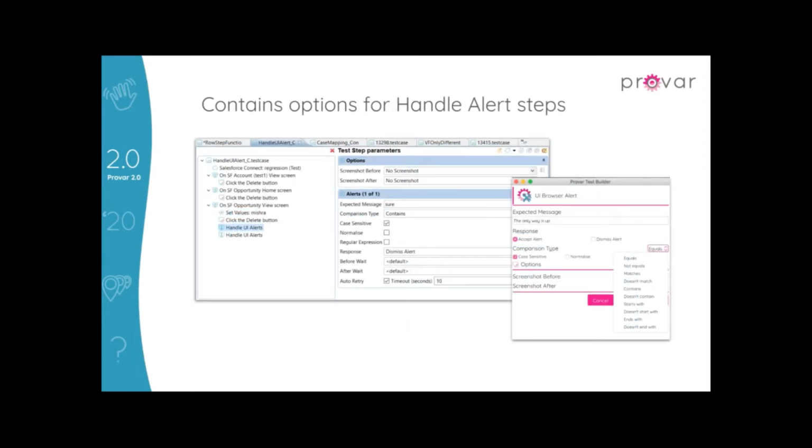We've also extended our support for handling UI alerts inside of Provar. Previously you only had the support for adding expected messages with the exact message being present. Now we've allowed you to customize how you want that comparison to be. So maybe you're just looking for a contains, so that way you don't need the entire string of the UI alert, you only need a portion of it.